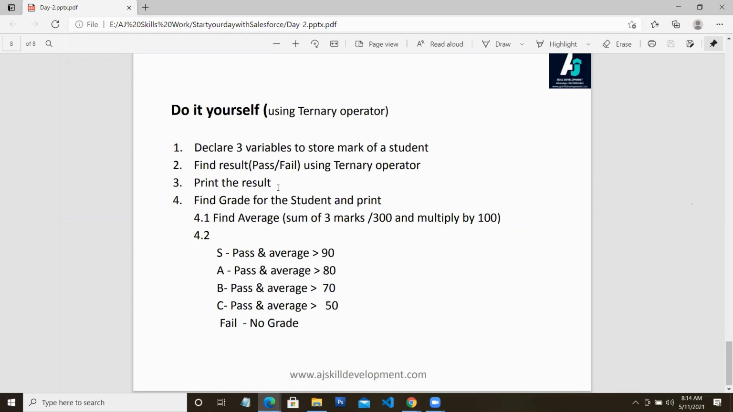You can split it into two parts. This is the first part. In the second part, you have to find a grade for the student and print it. How will you find the grade? It may be any logic. As per this slide, you are going to find the average. You add the 3 marks, each out of 100, divide by 300 and multiply the result by 100 to get the average. Now you have to find the grade. The student should be passed, and if the average is greater than 90, it's S grade. If the student is passed and the average is greater than 80, it is A grade, and so on. If the student has failed, you should get the output as no grade. You have to implement this using the ternary operator, no if conditions.